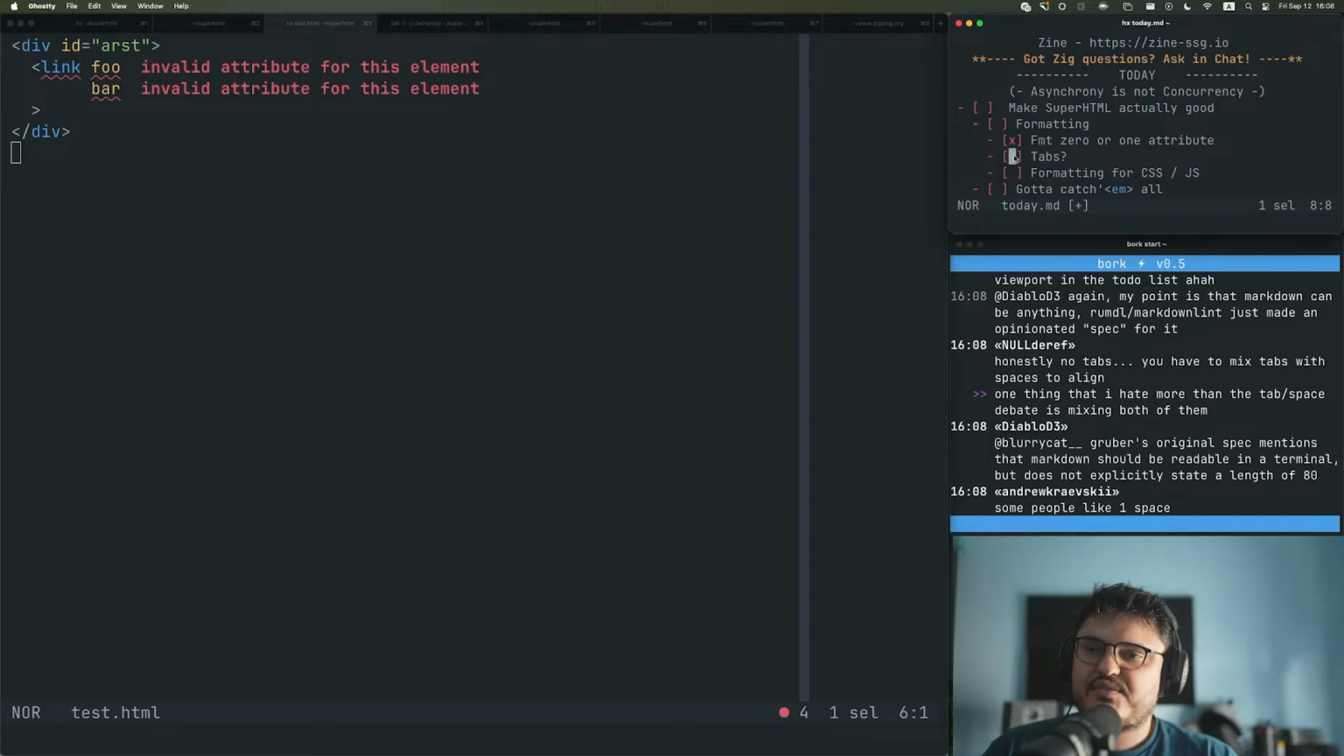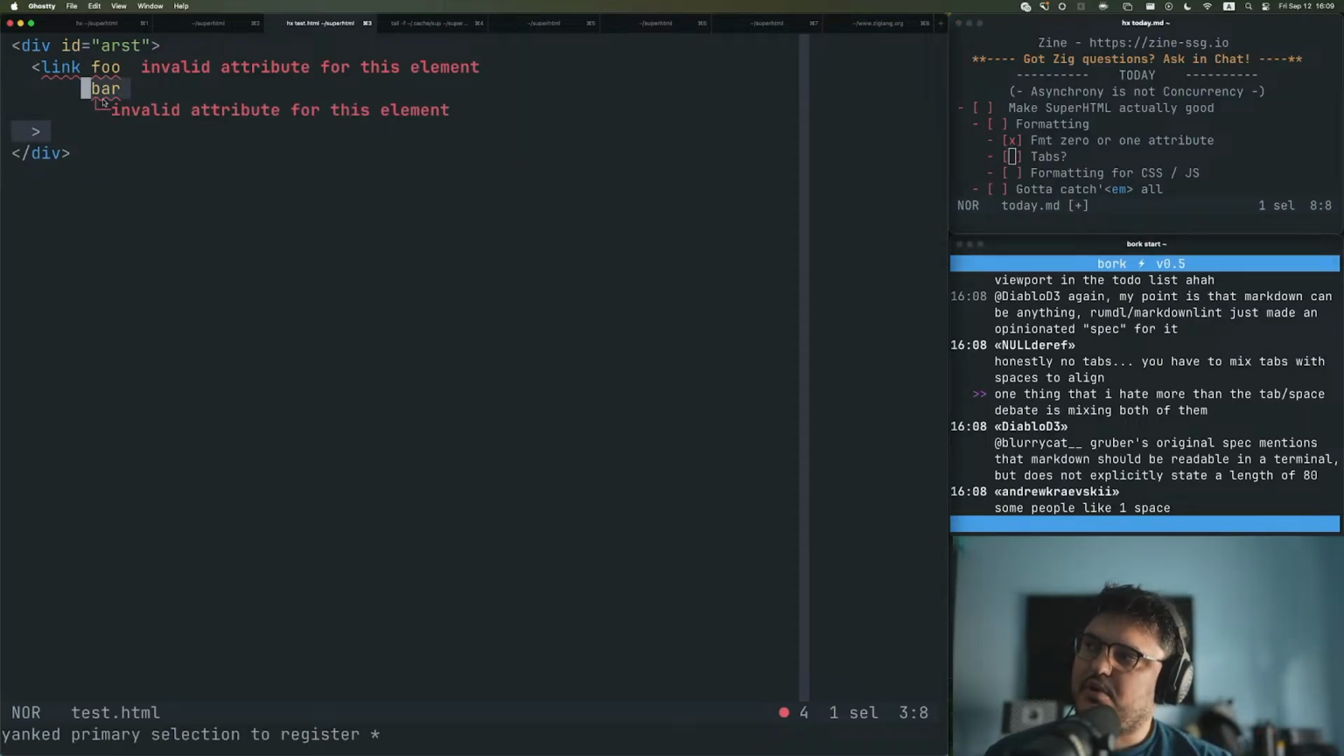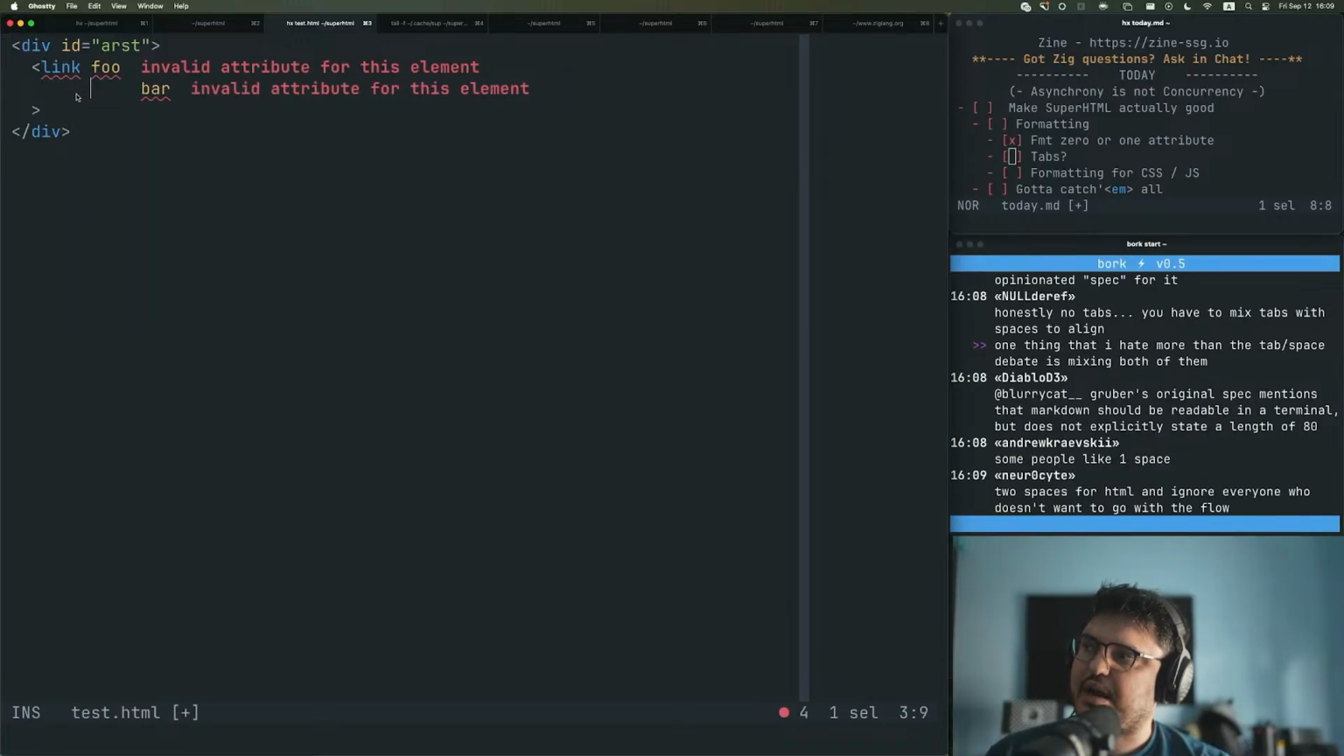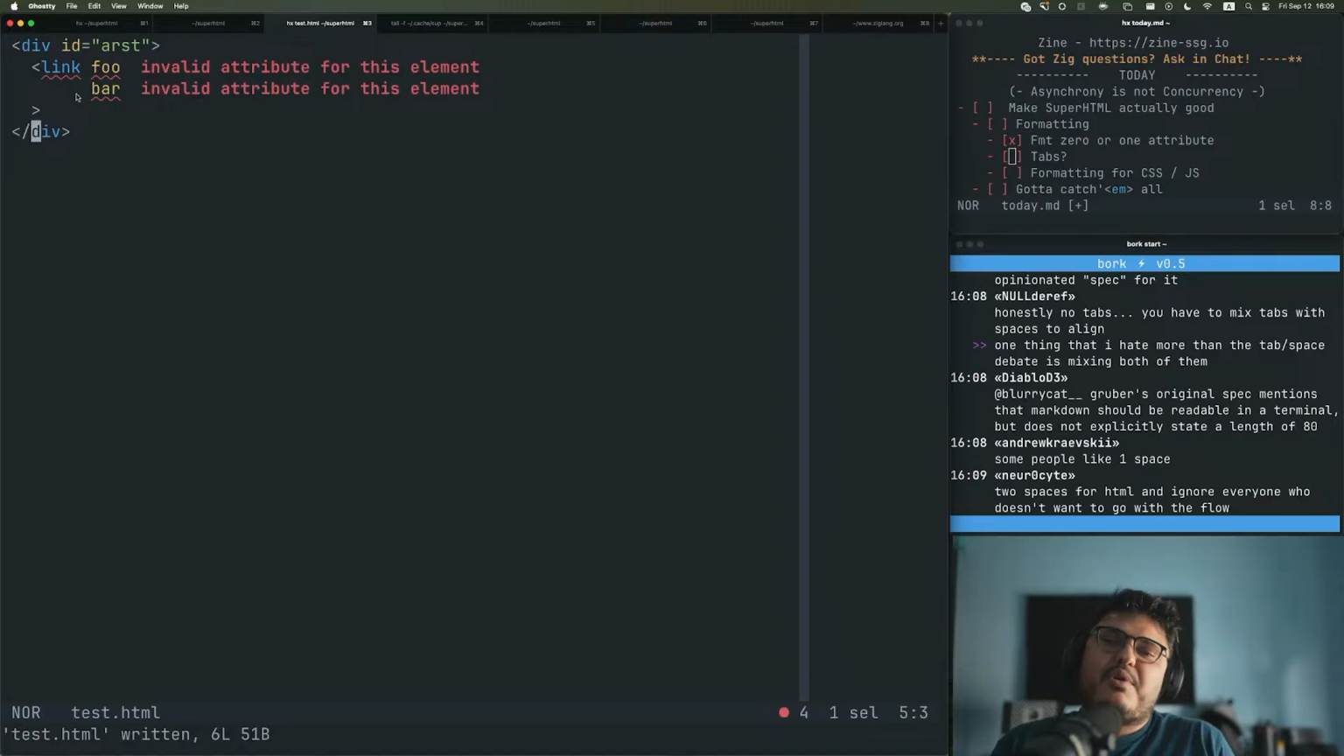You have to mix tabs with spaces to align. Correct. It would be tabs for indentation, spaces for alignment. One thing that I hate more is mixing both of them. Why? I mean, if they're mixed in a weird way, but at the end of the day, it doesn't even really matter, right? For you, because you put tabs, you put spaces, you put whatever you want, right? As you're typing, and then you just format and it normalizes. Wow, people are really against this. I find this really surprising.